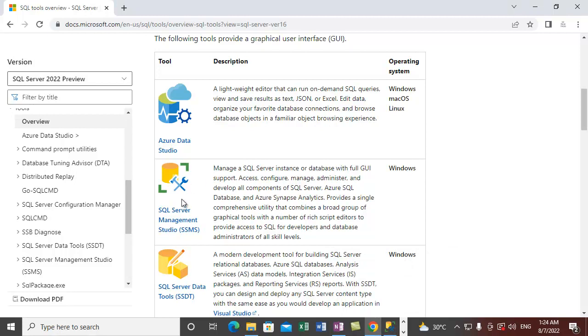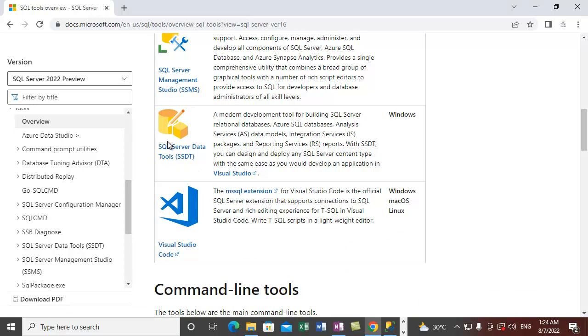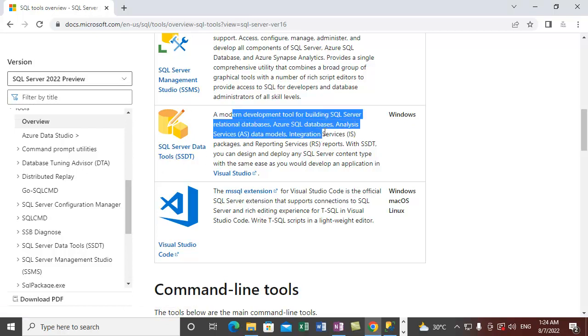Another tool is Azure Data Studio, which you can use to access the Azure databases. And there is SQL Server Data Tools, which is a modern development tool for building SQL Server relational databases. You can go through these descriptions.